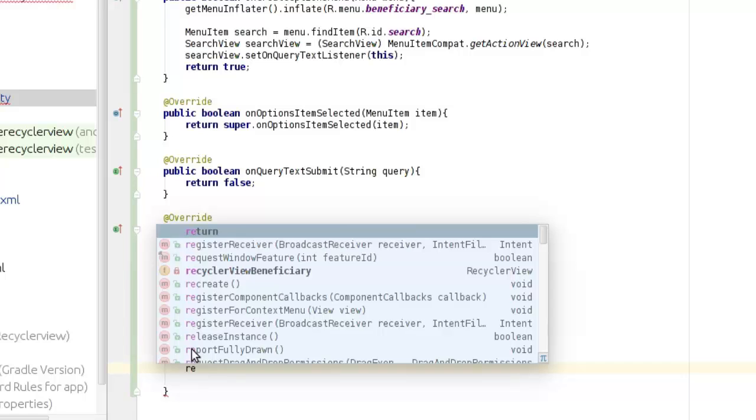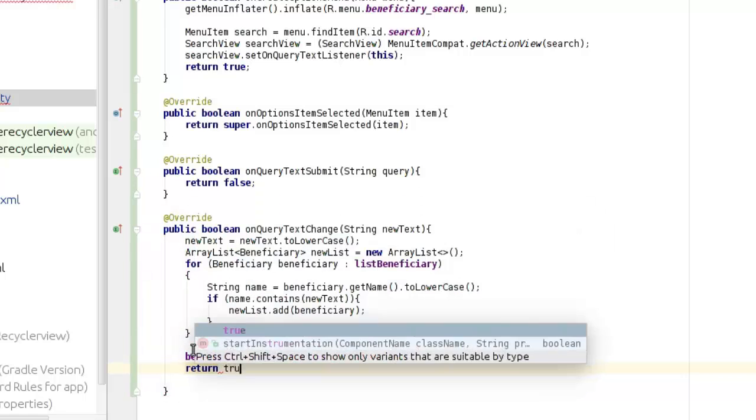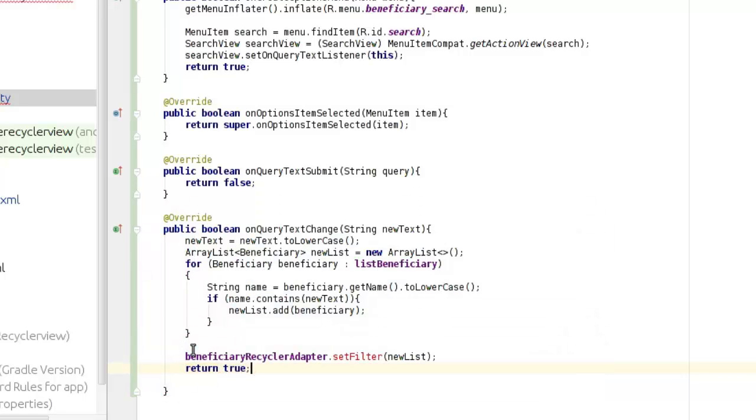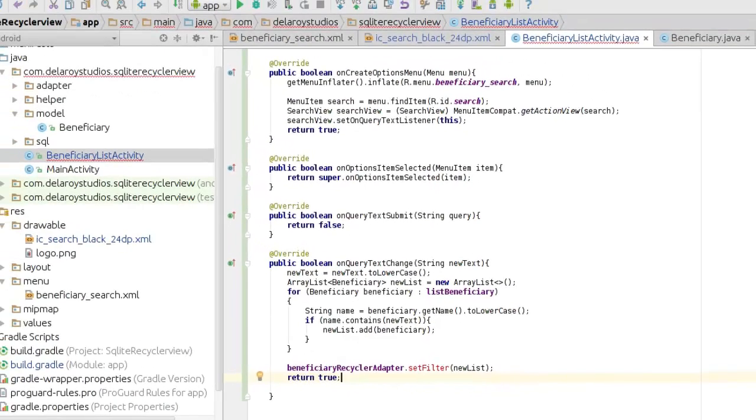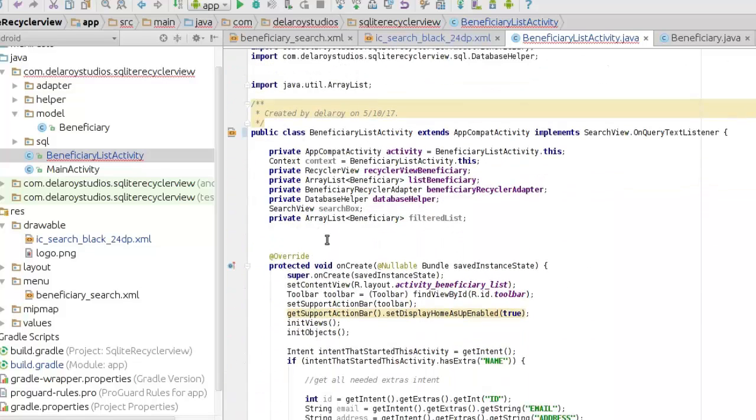But we still need to return true this time. Perfect. Now we need to make a change right there in the beneficiary recycler adapter. But before I do that, just let me make my code simple. Unused fields should be taken off. Don't keep them. Look at your code very well.